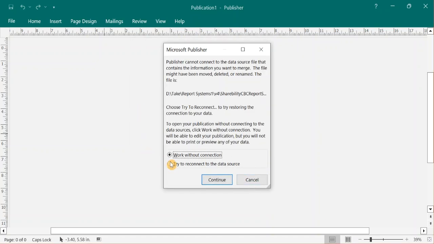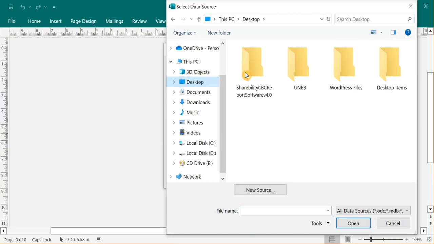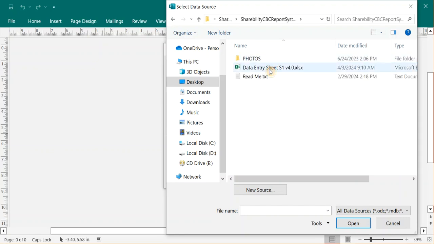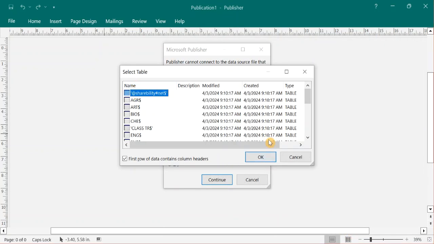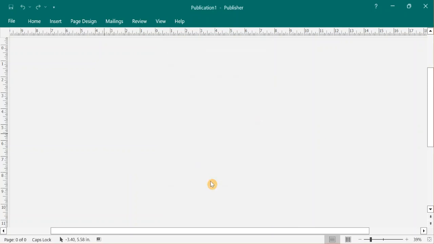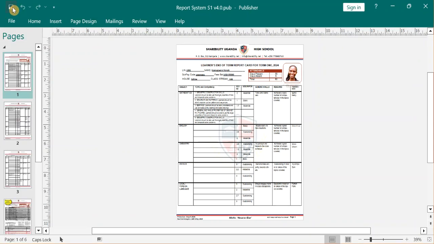So it will ask you, you say try to reconnect to the data sheet, then you say continue, and then you go to the desktop and you go to the report software here, and you select the data entry sheet that we have been entering in. Next time when you open it, it will not ask you. You select the Sharebility tab and then you continue, and it is going to open the report card. So this is the thing that you do.